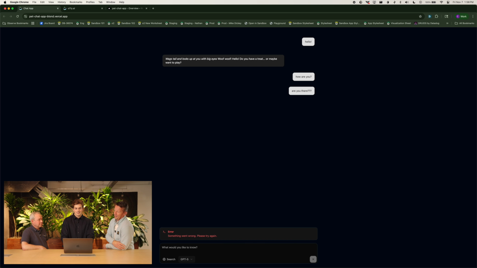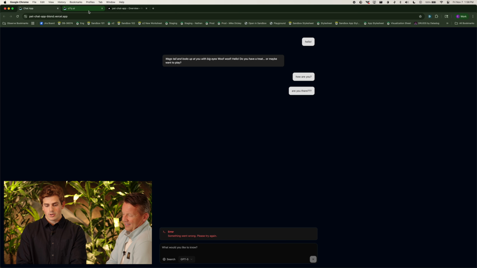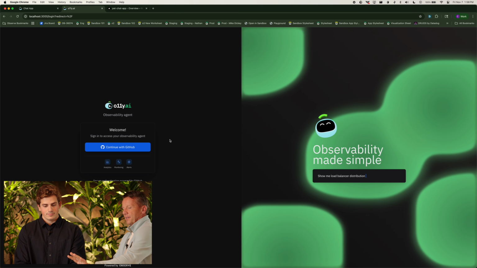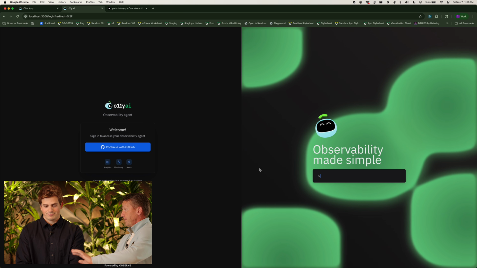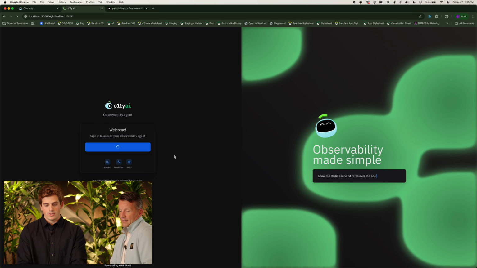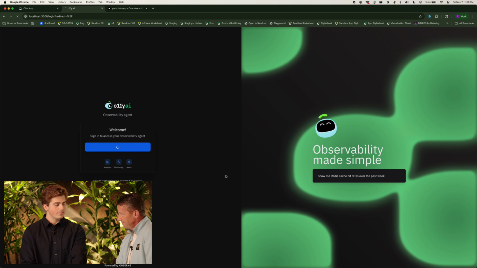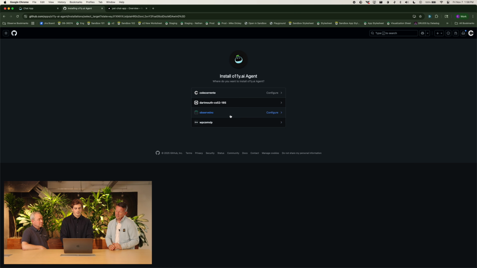That's exactly right. In this application, unfortunately, we built it so quickly, there's no telemetry or observability built in, and we need to set that up quickly. So enter o11y.ai. This is the front door. You can easily sign up with your GitHub account, and we'll get you started quickly from there.